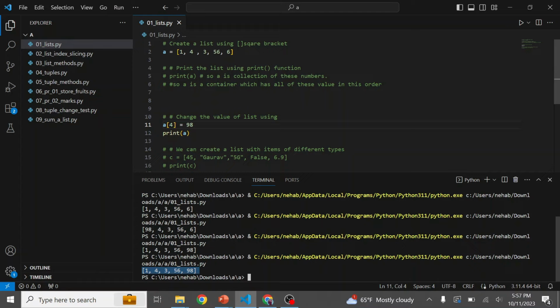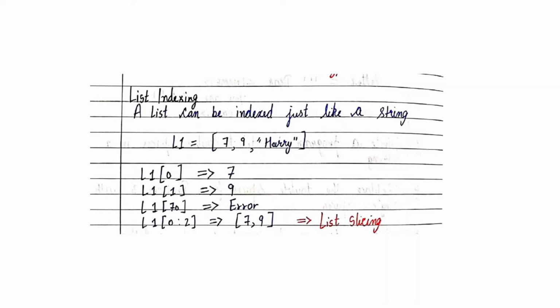So let's jump to list indexing and slicing. Before jumping to indexing, I want to say that lists are very important and you will use them a lot in Python programming. You will use them in website making, game making, etc. So please watch this video till the end and this will be very helpful to you.